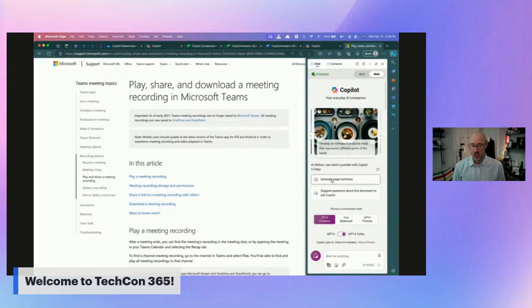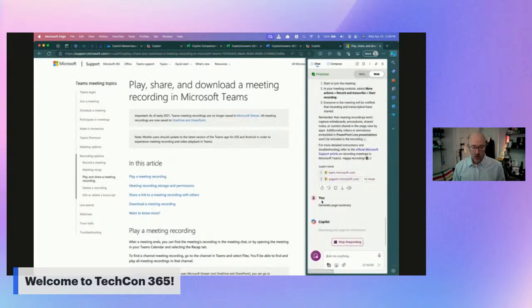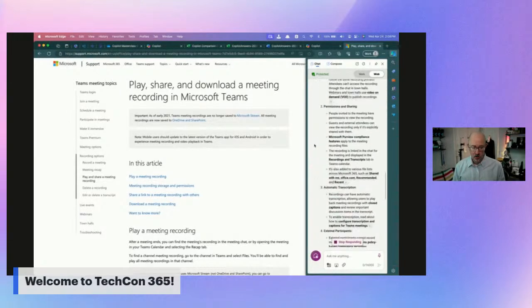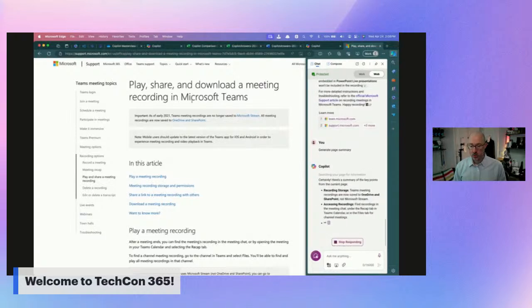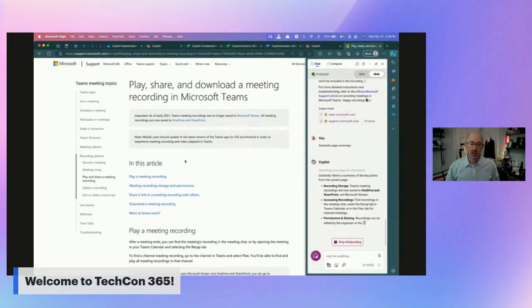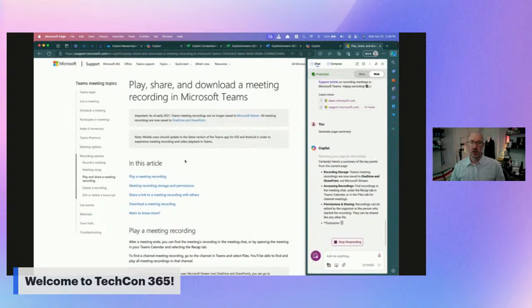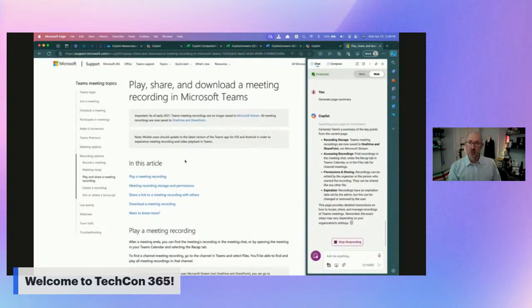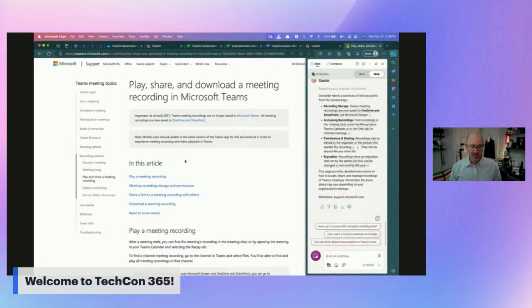So for example, I can say generate a page summary, and it's going to do that. It's going to generate a page summary, and you can see I've ran a couple of previous prompts against this right over here. But it's going to generate a page summary based off of the thing that I'm actually looking at right now. So I'm just browsing the web, and now Copilot's traveling along with me as my note taker, my summarizer, my personal assistant.